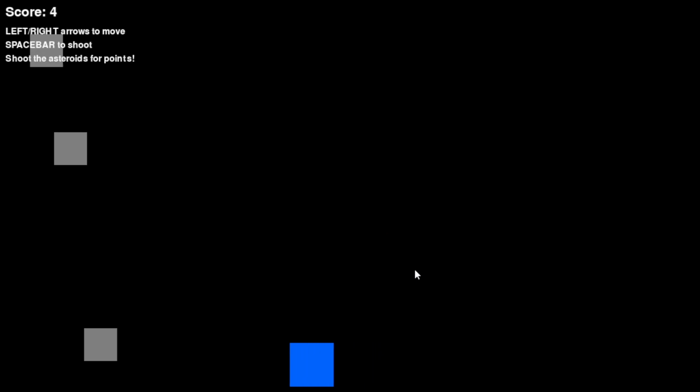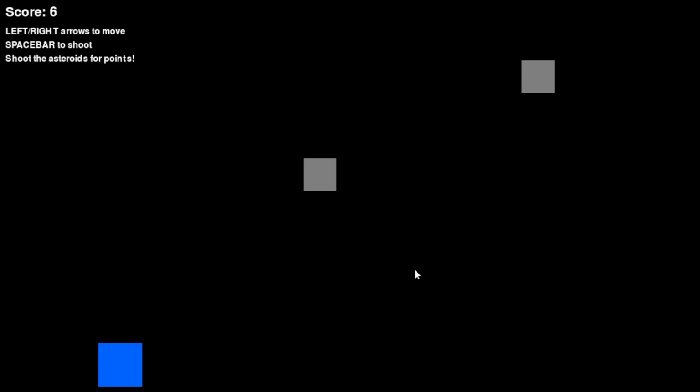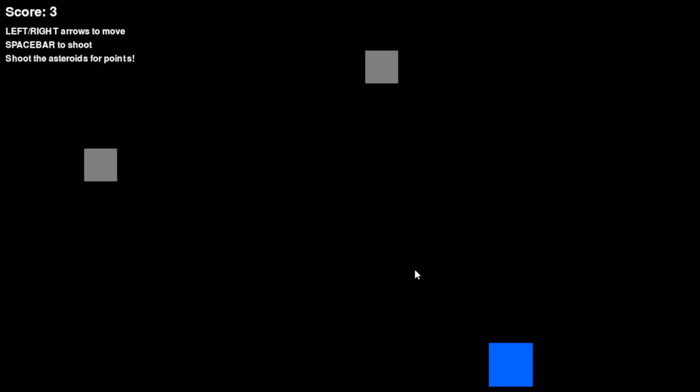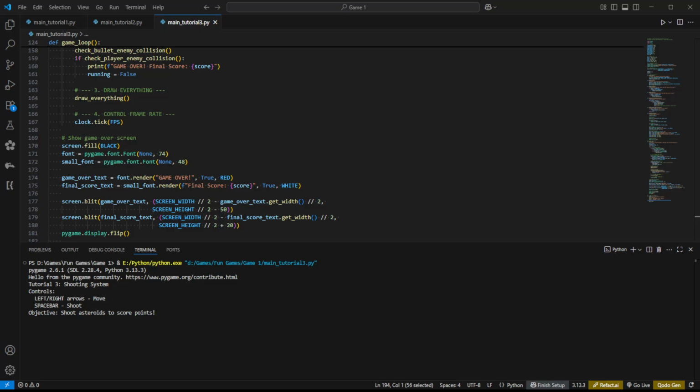One important thing to observe is how we handle multiple collision types. We have bullet-enemy collisions that remove both objects and increase score, and player-enemy collisions that end the game. Different collision types having different outcomes is a fundamental concept in game development. The scoring system we've implemented is simple but effective. Each destroyed asteroid gives 1 point. In more complex games, you might have different enemy types worth different points, bonus multipliers, or combo systems, but the basic principle remains the same.